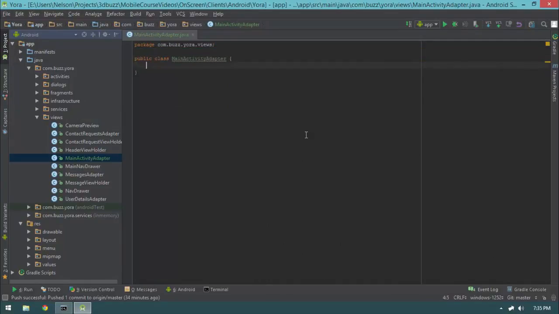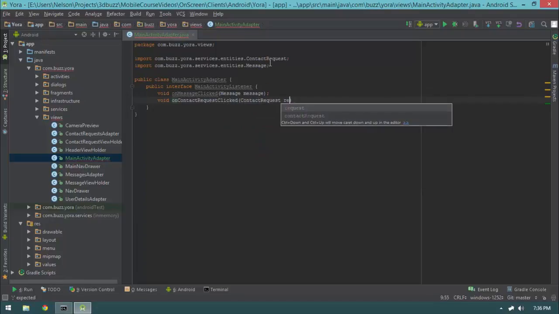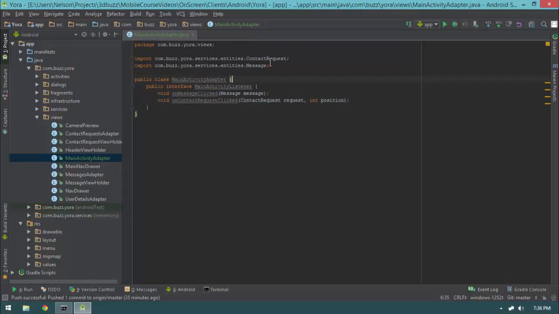Before I write my constructor or my fields, I'm going to go ahead and write an interface. I'm only going to be writing the public members and the local fields to this. We're not going to be implementing the MainActivityAdapter quite yet. So I'm going to write a public interface, not public int, public interface MainActivityListener. It's going to have a void onMessageClicked method, which will take a message, and then a void onContactRequestClicked, which will take in a contact request and an int position, which will be the position of that contact request in the contact request array.